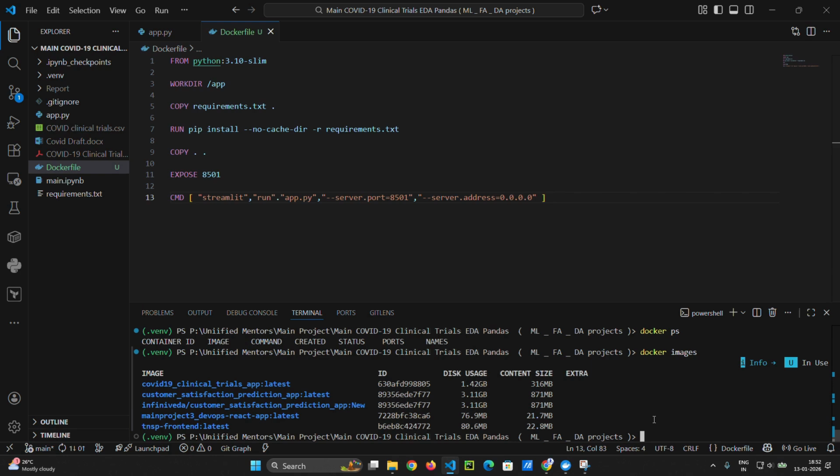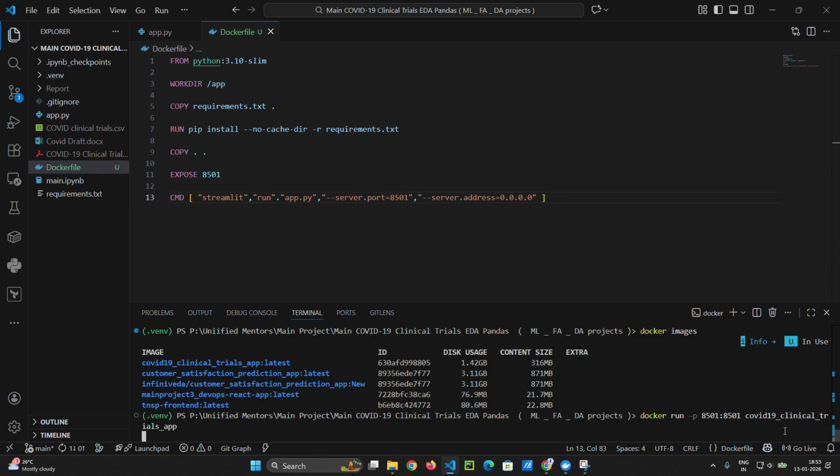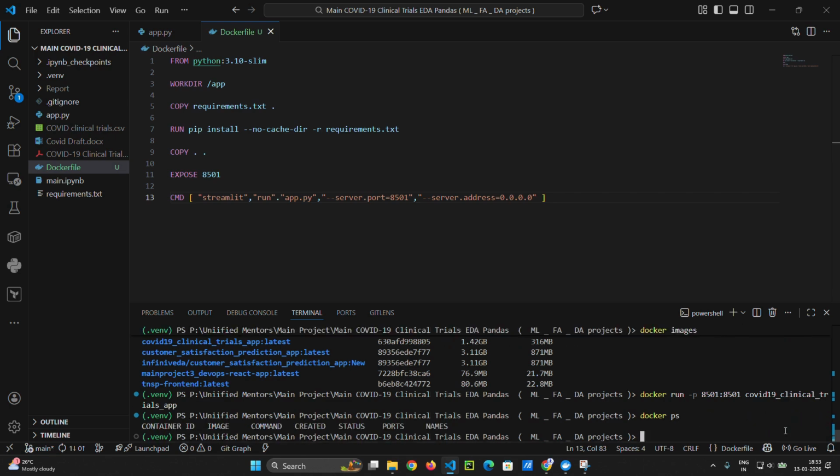Now I'm going to spin up a container using this image. For this, docker run -p 8501 and my image name. Just remove this latest tag. Just use docker run -p, the port number, and covid-19-clinical-trials-app. If I just enter, the container starts spinning up. If you want to verify that, just enter docker ps.